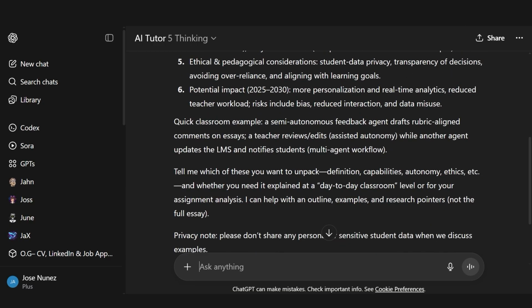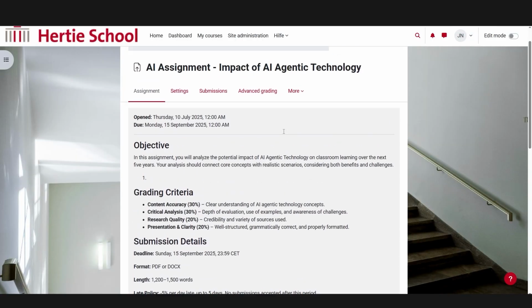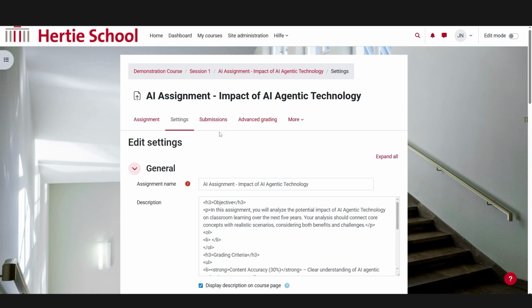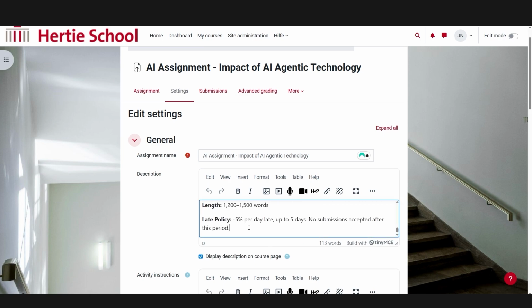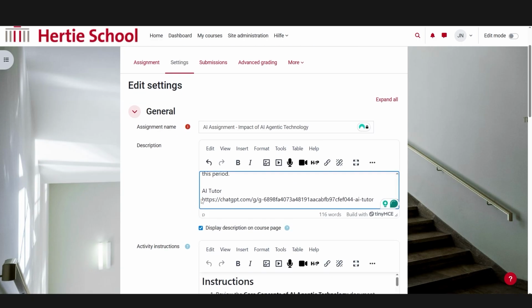And finally I can go to Moodle, and here in my assignment section, in the settings, I can add my AI tutor and then paste the link, and that is going to be available for all the students.